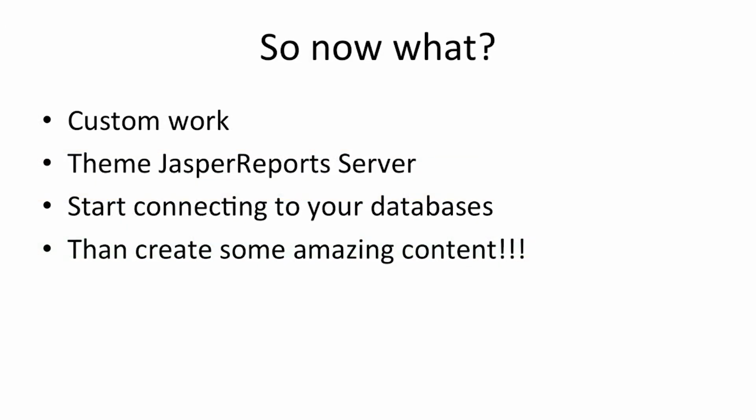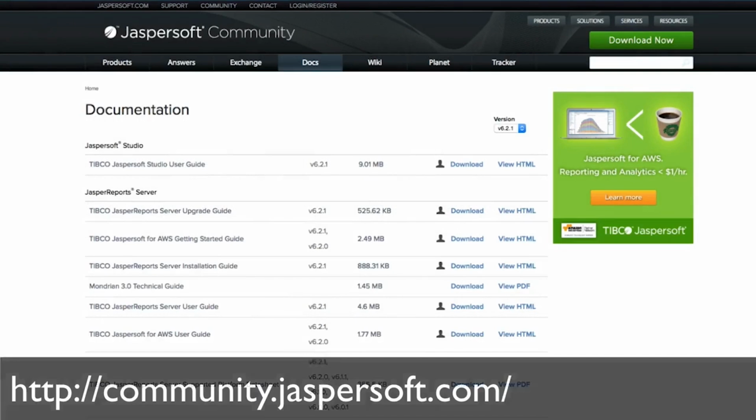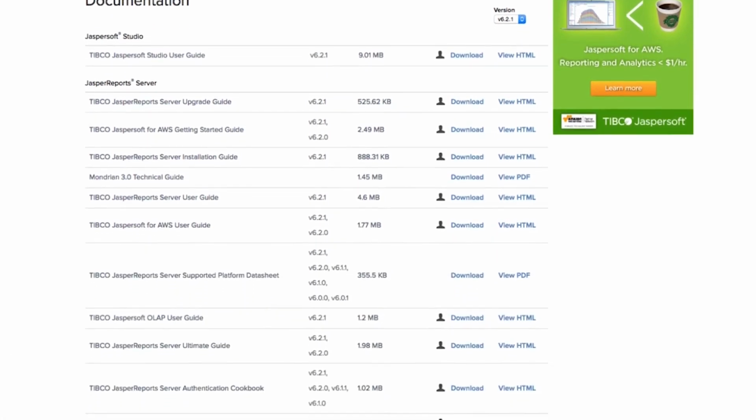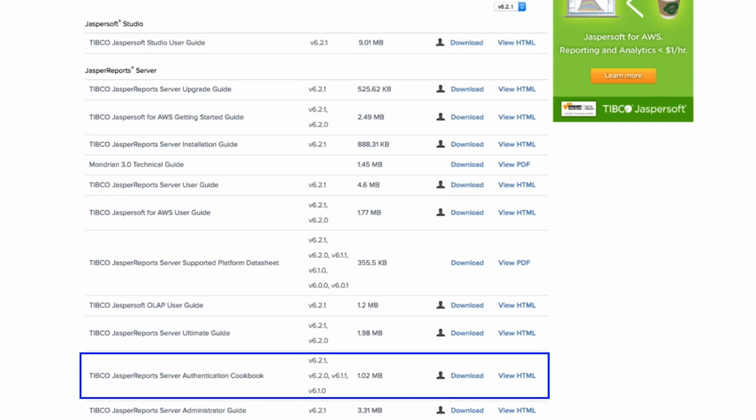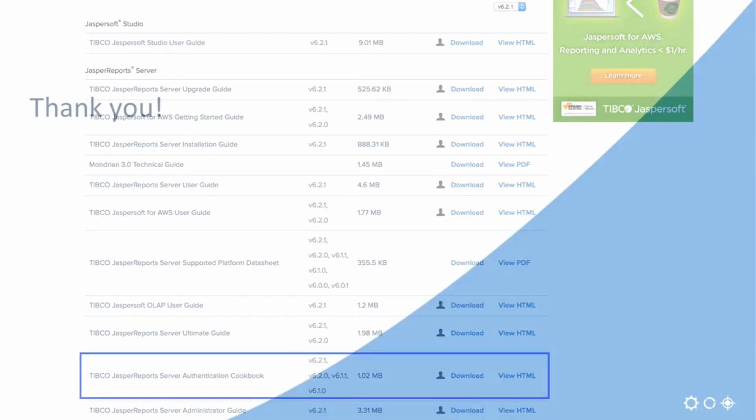So now what? Do some custom work? Theme JasperReports Server? Start connecting to your databases? Then create some amazing content. If you'd like to learn more about authentication with JasperReports Server, please go to our documentation section inside of the Jaspersoft community. You can download a book called TIBCO JasperReports Server Authentication Cookbook. This document covers various external authentication processes and certainly the LDAP authentication process that we discussed today within this tutorial.